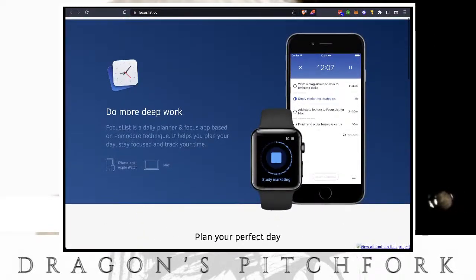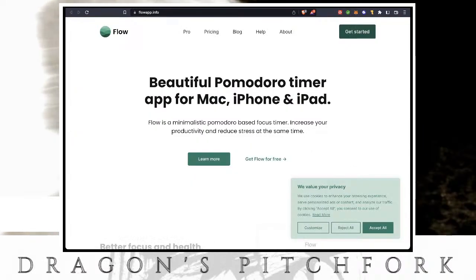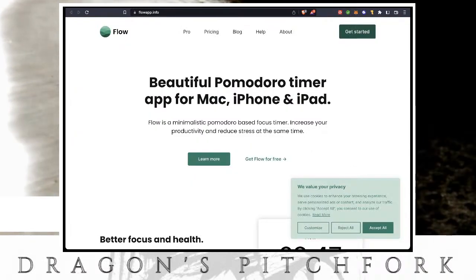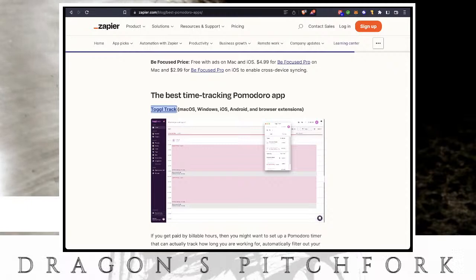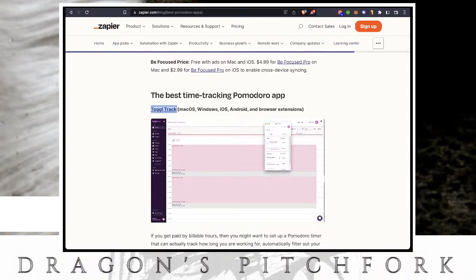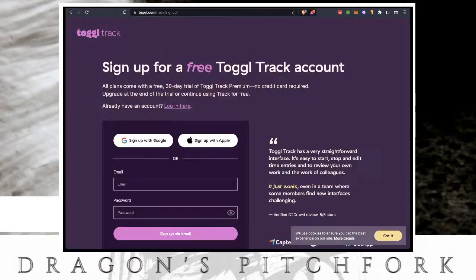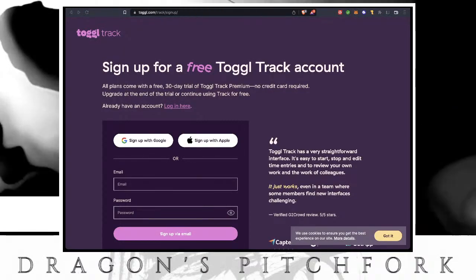There are a couple other runners-up, but I can come back to this article and pull them up. I'm not gonna keep those open. I'm going with Toggl Track. I'm gonna put it on my Mac and on my iPhone, and I may report back and let you know how it goes, man.